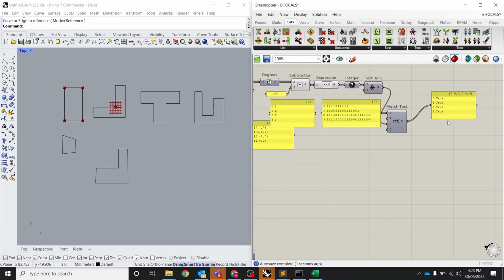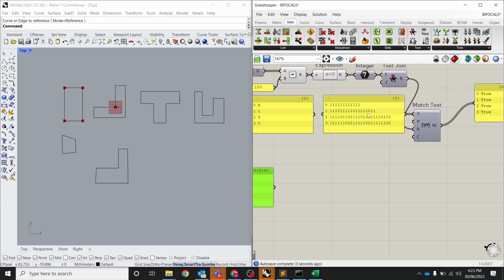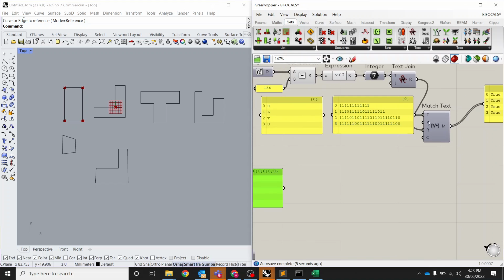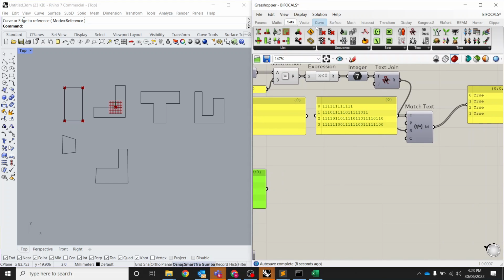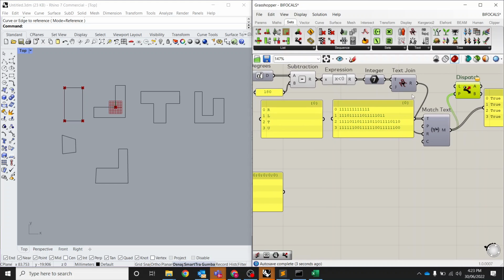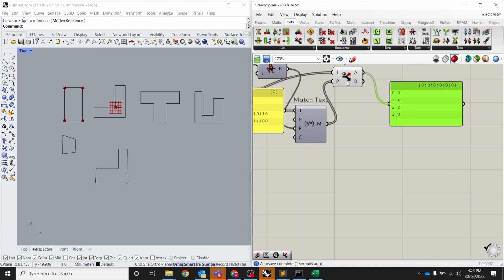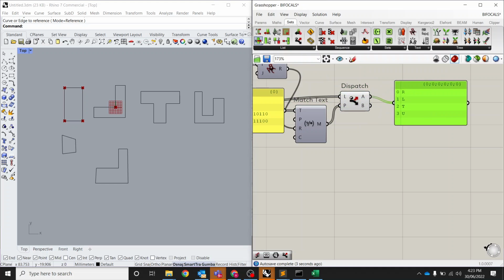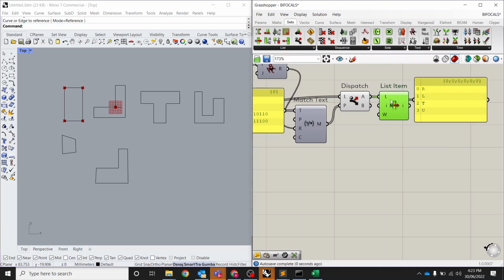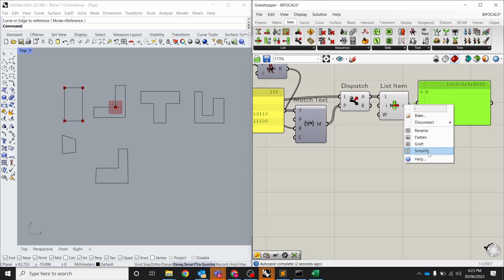Okay, so we're getting a true-false list, and all of them match true. But we can caveat that to say we know when we use a rectangle, it's going to come out true for all of these. So when we do run this dispatch, we can always just run that through a list item to always get the first one. So that's telling us that's a rectangle.